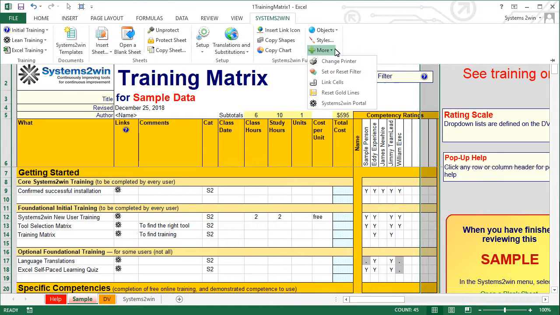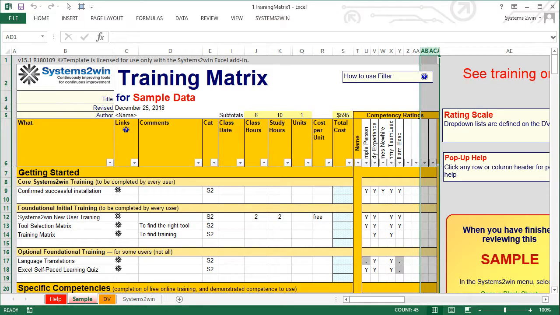So with any Systems to Win template, you choose the Systems to Win tab and then select the More button that contains a few of the less commonly used special Systems to Win buttons, including the Set or Reset Filter button. And that's the easy way to turn on filter, ensuring that you have the correct cells selected.